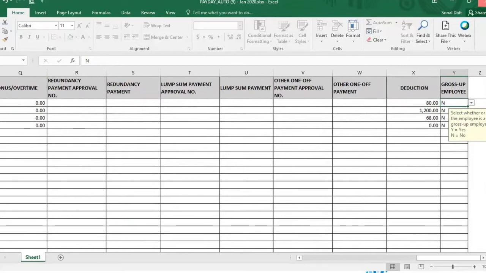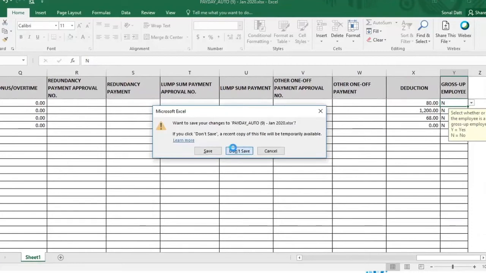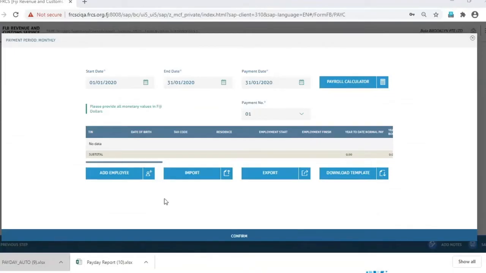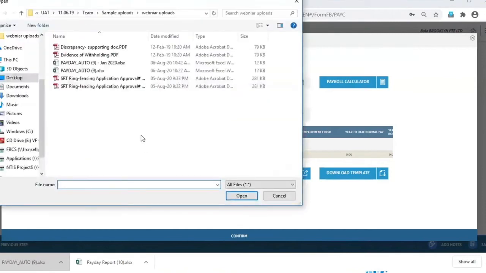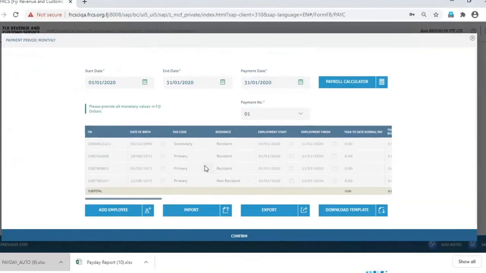Okay, so once we have pre-populated this Excel, we'll try and upload it and see how the system reacts to the uploading of documents. So we'll click on import. We'll select the file that we have to upload. So we'll select the January 2020 file that I as an employer have pre-populated, and then click on OK.